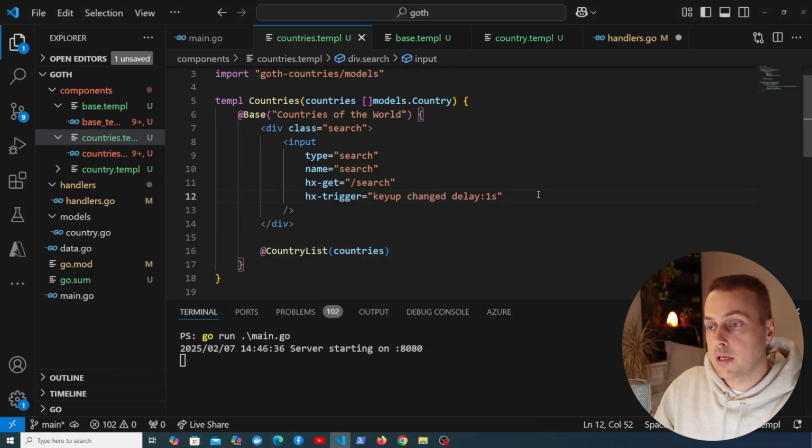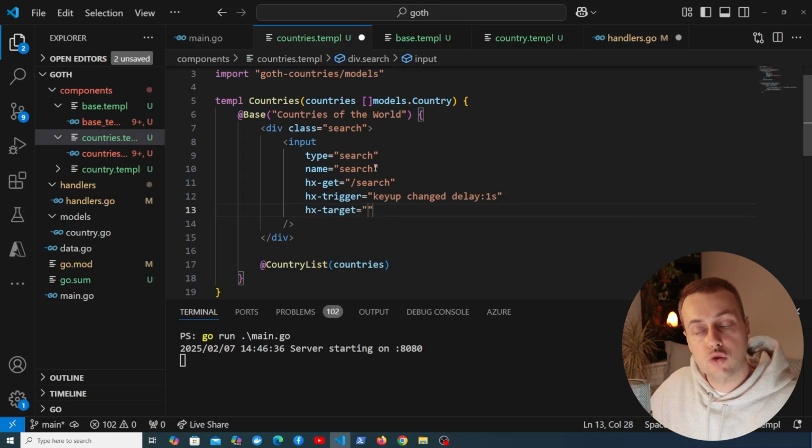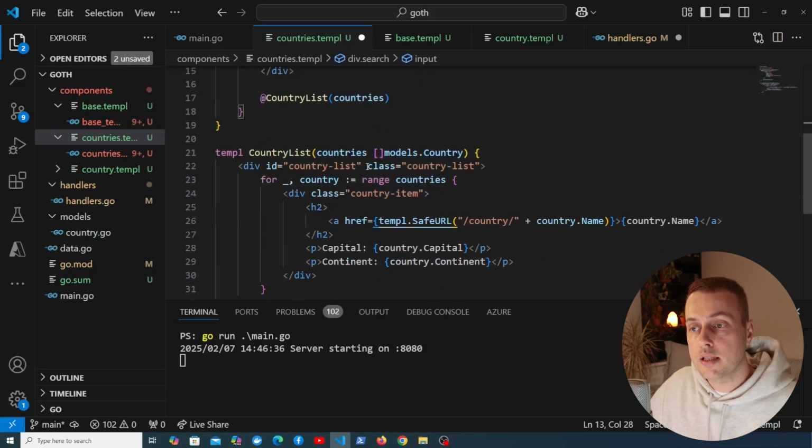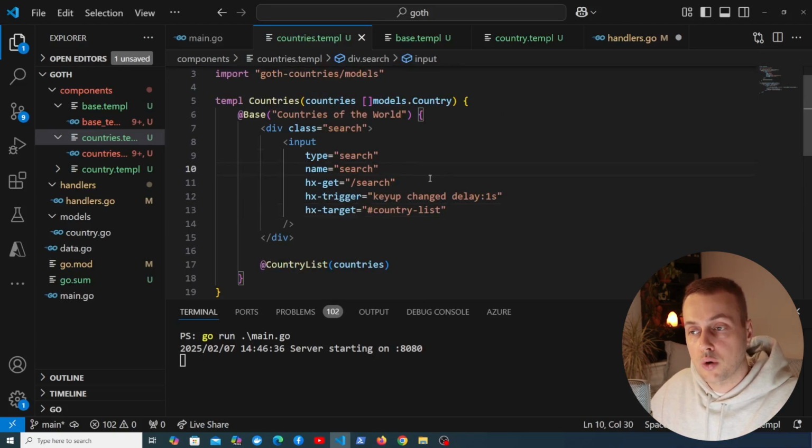And finally, we want to specify a target here using the hx-target attribute. And the search results that we're going to get back, we want to place them into this country list div. So we're going to copy this ID here and reference that as the target. And it's going to be an ID, so we use that syntax there. We're going to see exactly what that does in a second. So we're going to look for a key of search in the GET request.